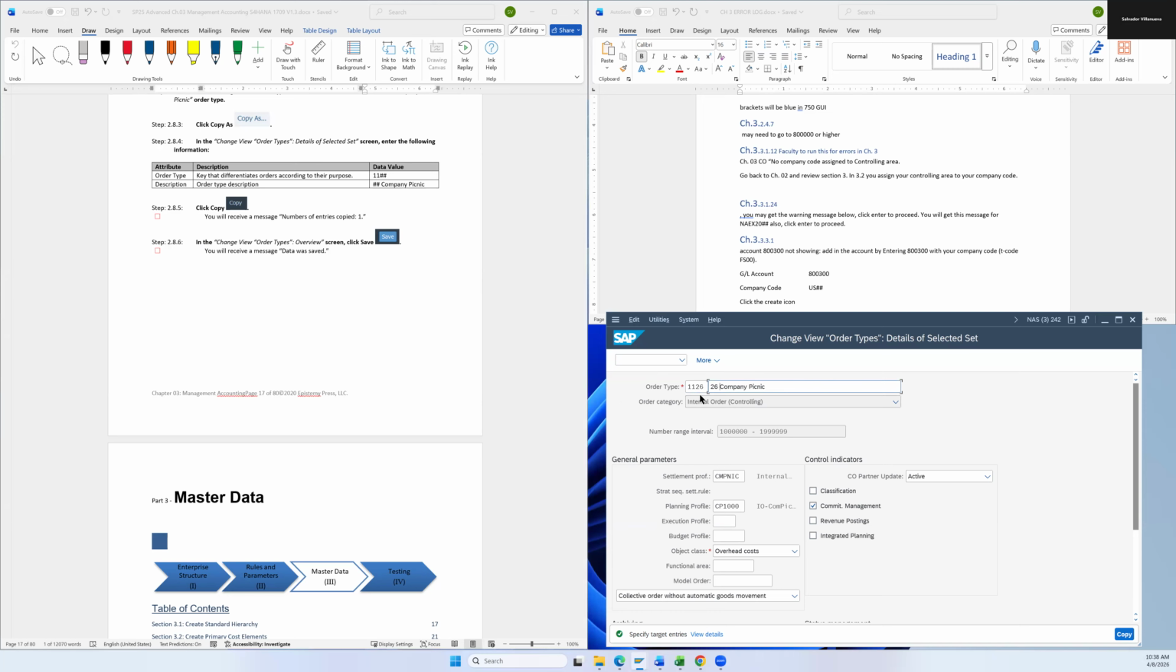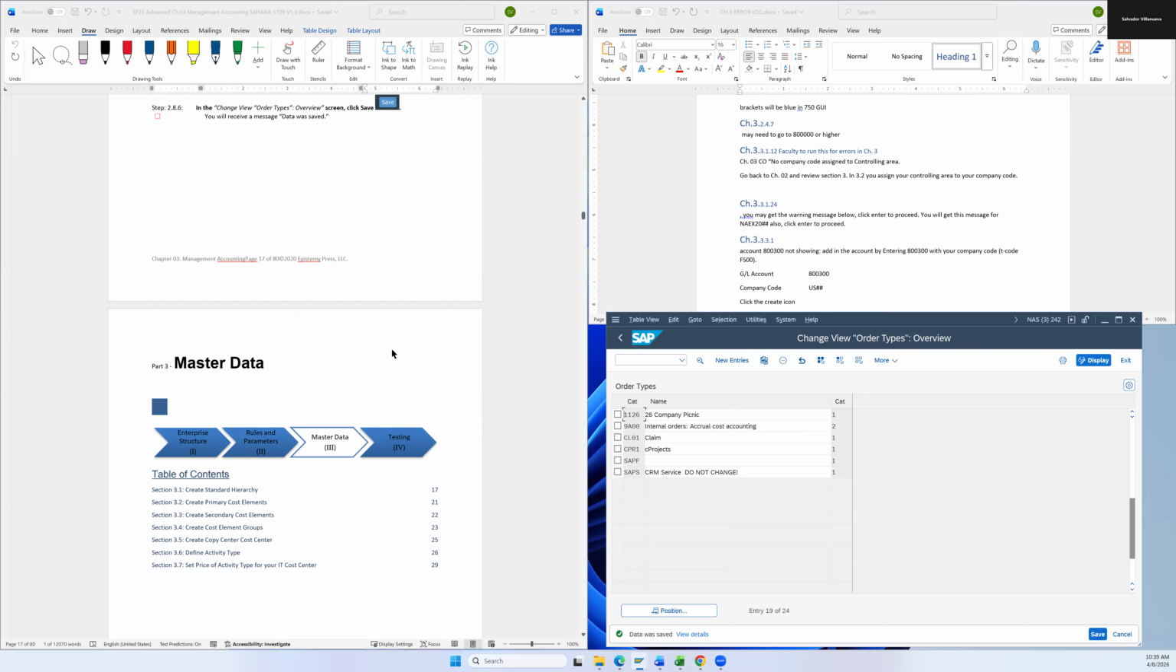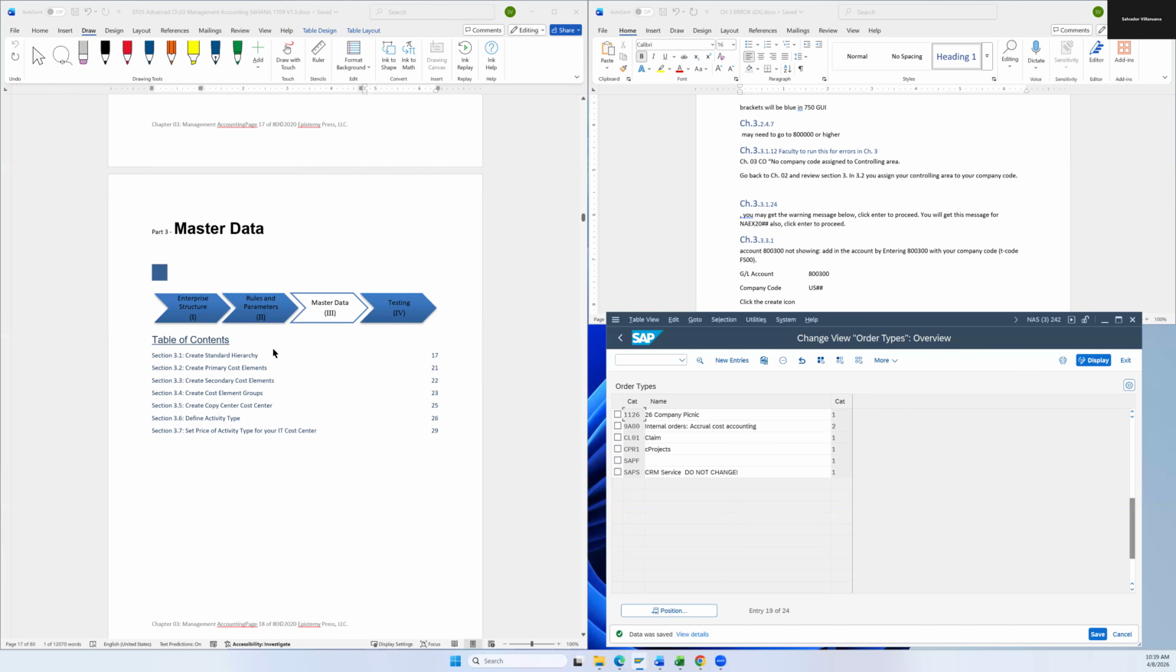So once we have done that, picnic, click copy, which is down here. So we're going to go ahead and click copy. It says number of entries copied 1, which is what we got. So now in the change view order types overview screen, click save, and then we're going to get that message, data was saved. All right, perfect. So we finished off rules and parameters. Moving on to master data.